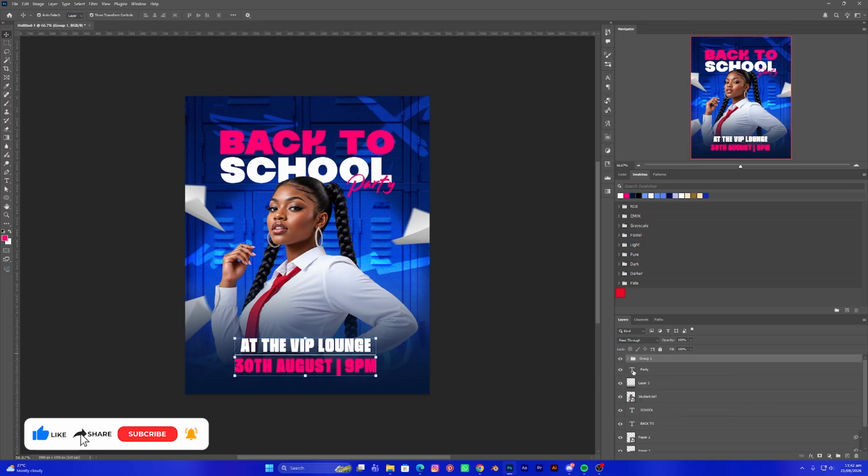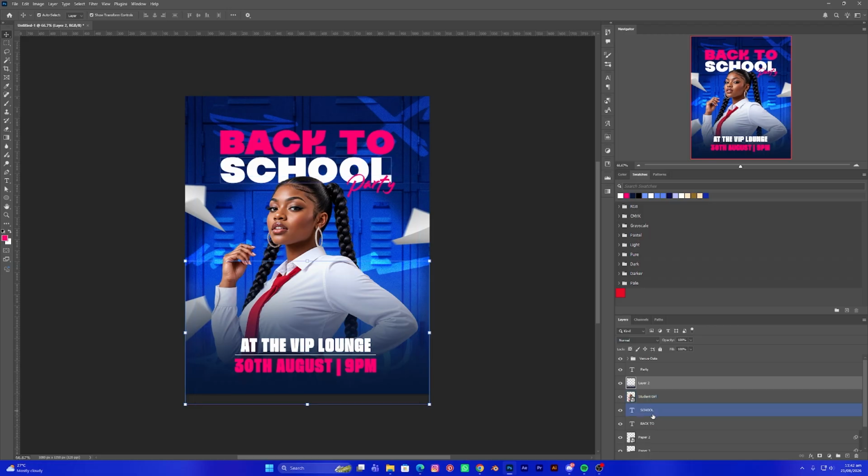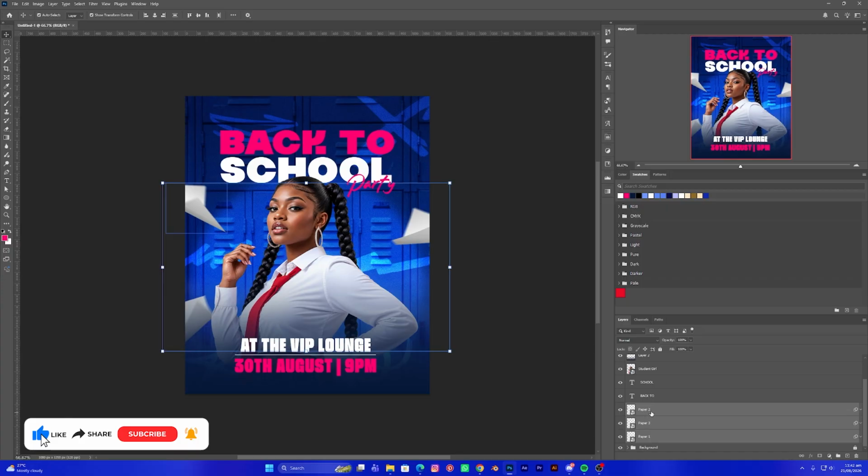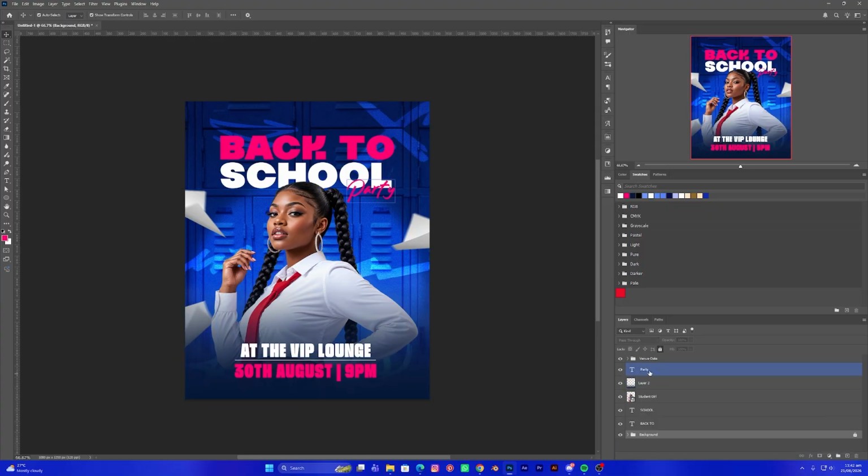those ones together in one folder, and then name it venue and date. Okay, and then I'm gonna put these two in one folder. I'm just trying to clean up my layers panel, so I'm just gonna select the paper elements, and then drag them into my background folder, and then also put these two in one folder.